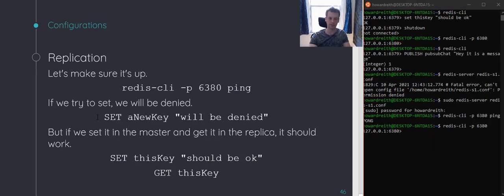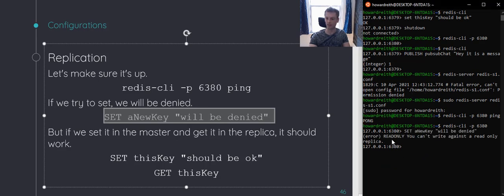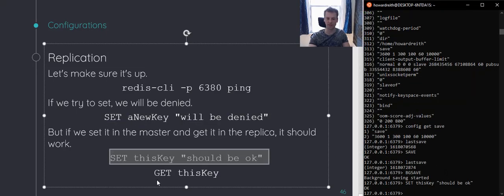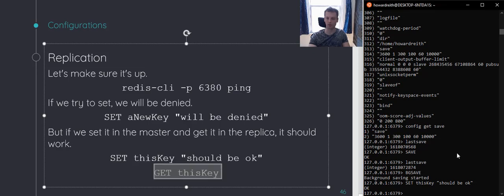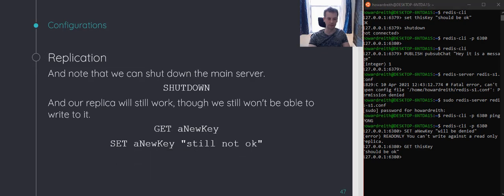So inside of the slave, if I were to try to set a new key, you're going to see that it is set for read only. We do not have write access on this. However, if I were to try to do the exact same thing on the master server, voila, I am able to do it. And then both on the master server and on the slave, I am able to get it.